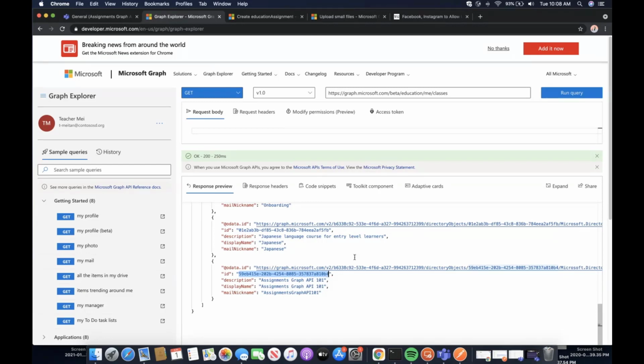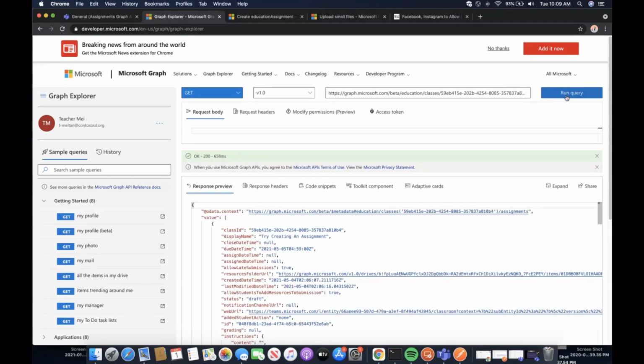So what I'm going to do is copy this ID, and I'm going to access this class directly. And I'm going to tack on an extra segment into my URL, and I'm actually going to say /assignments at the end of this too. So now we're accessing assignment-specific APIs, and we're going to get the assignments that are associated with my class.